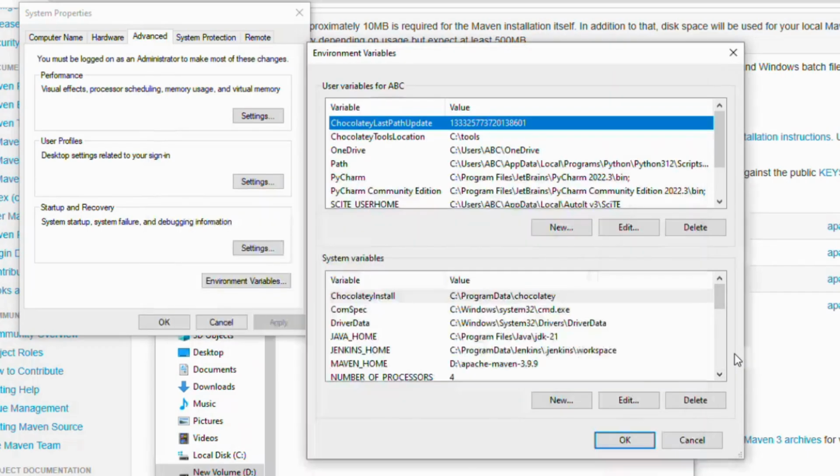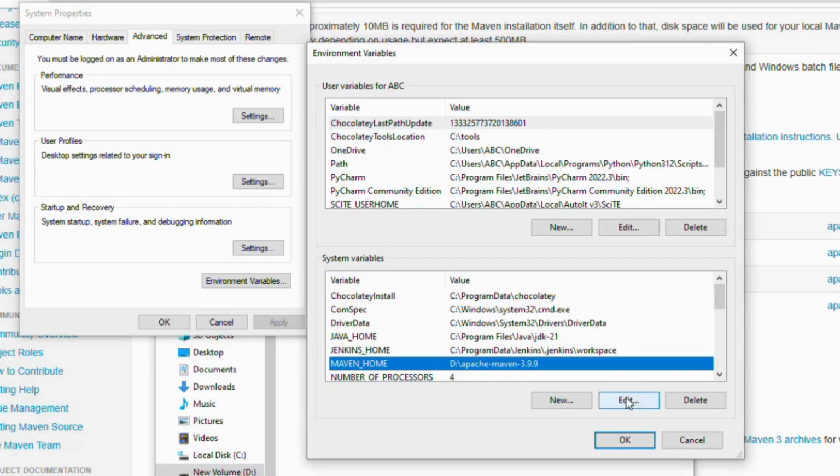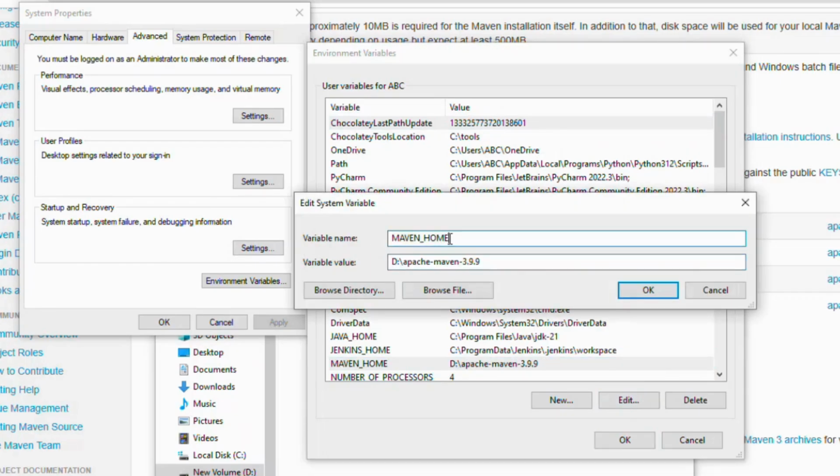Come here under system variables. Now you have to write like this, like I have already done. I will show it to you. MAVEN_HOME in capitals, and the address of where your files are lying. Then click on OK.